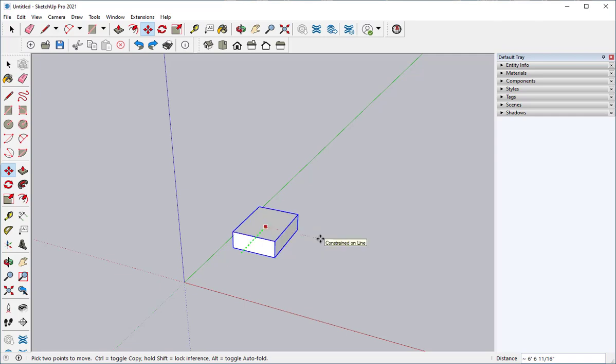I'm holding and pressing the left arrow key, and I'm locked to the green axis. You can see that the green dashed line has gotten very thick, indicating it's locked. Release the key, press and release again to unlock.